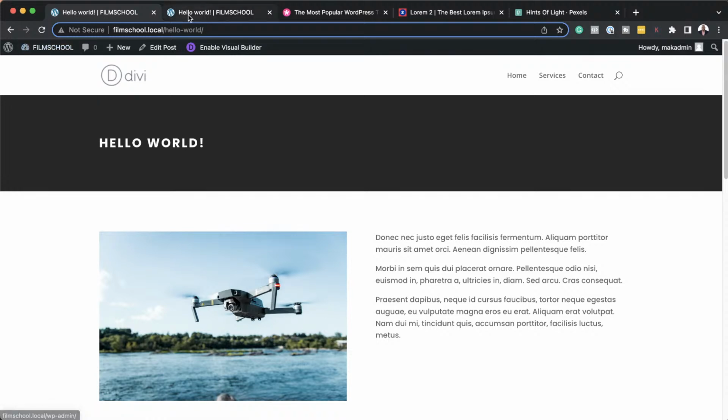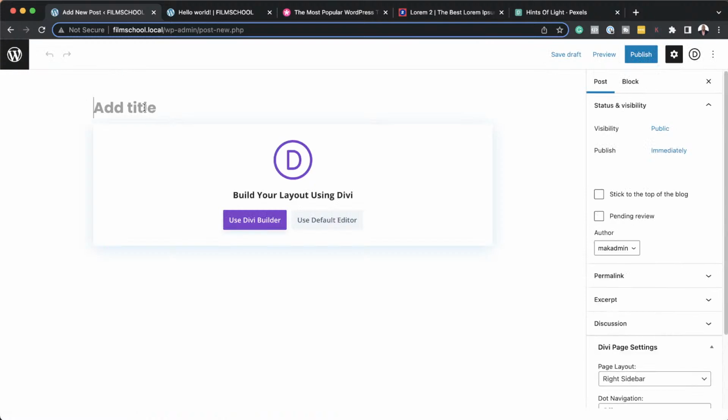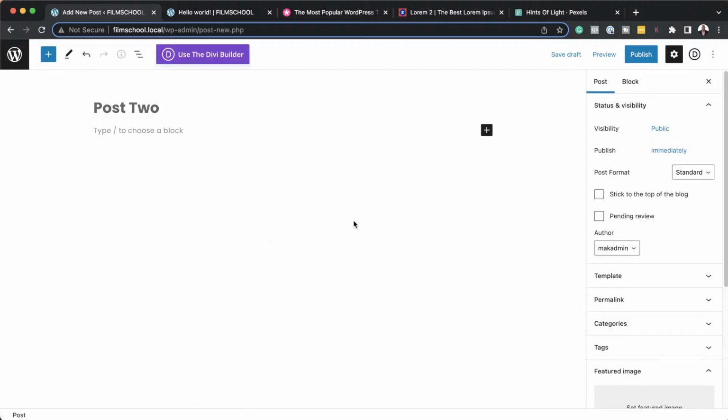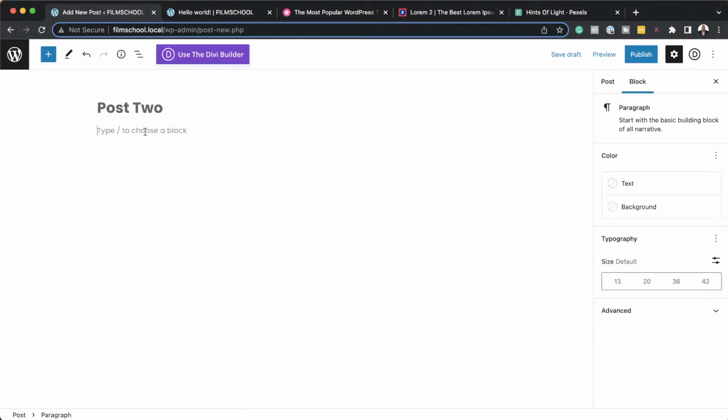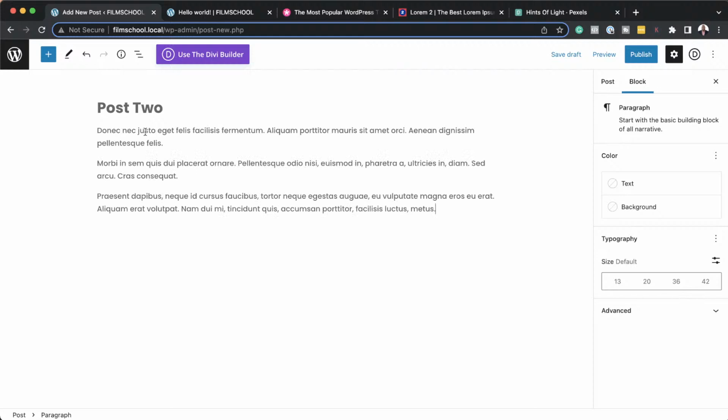Now, if you don't believe me, I'm going to do this one more time. I'm going to come back over here, add new post. Okay, so I'm going to say post 2, so you can really see the difference. I'm going to say use default editor. Now, this only happens on the blog post. Just remember that, default editor on the blog post, all right?